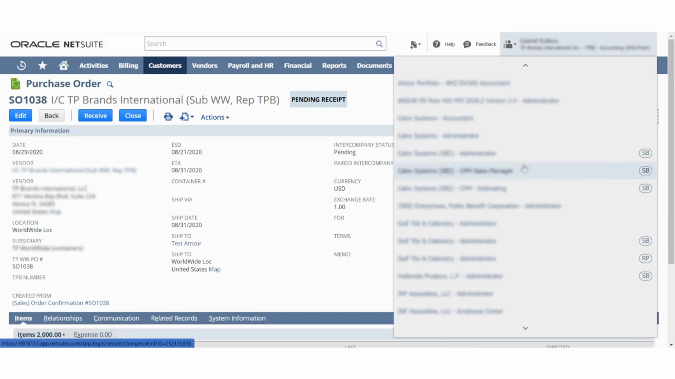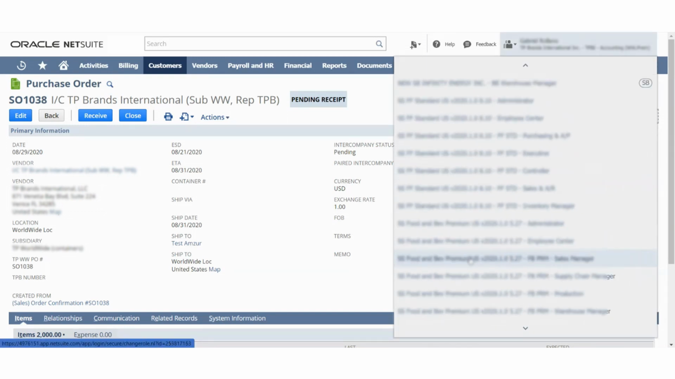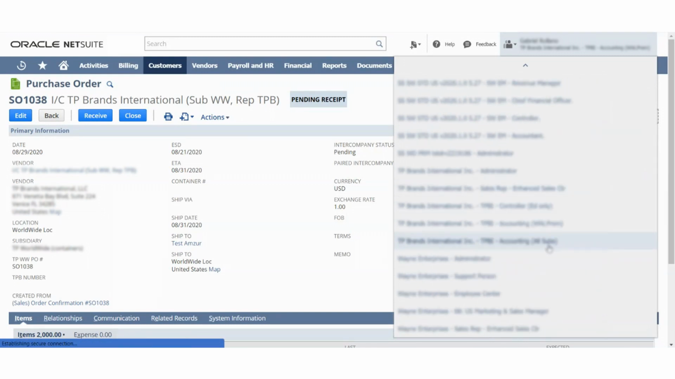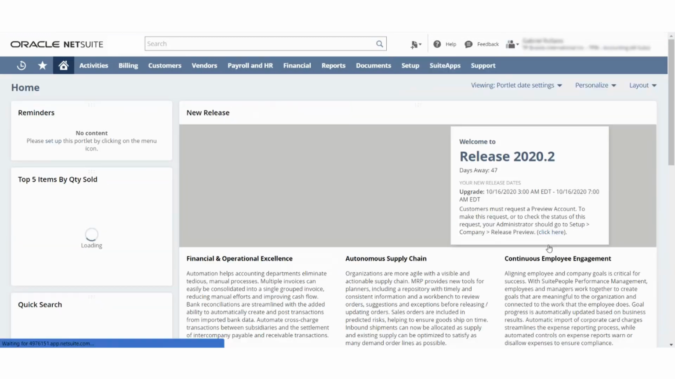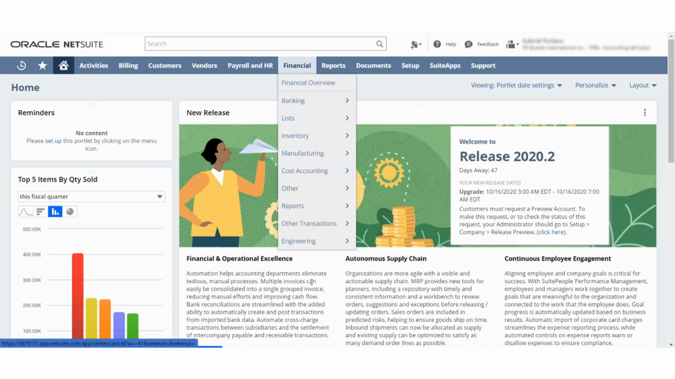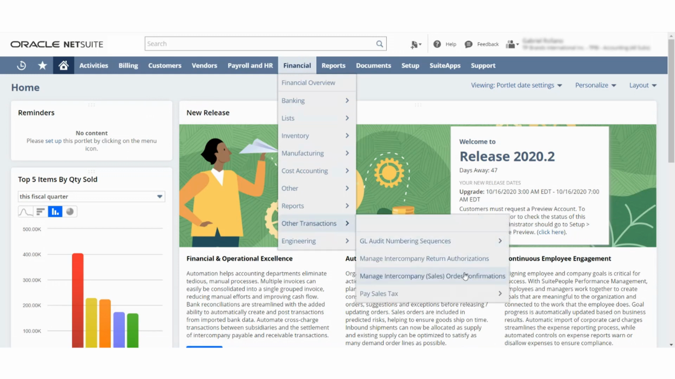So I'm going to go down here to EB, and I'm going to switch to her role. Hers is the all subs. She has access to all the subs. All right, then we're going to go down here to financial, other transactions, and manage intercompany sales orders.